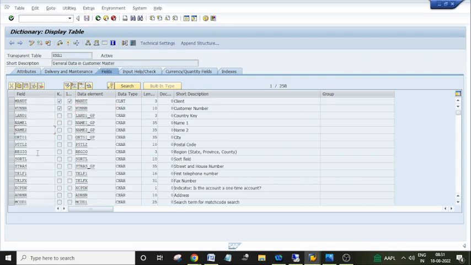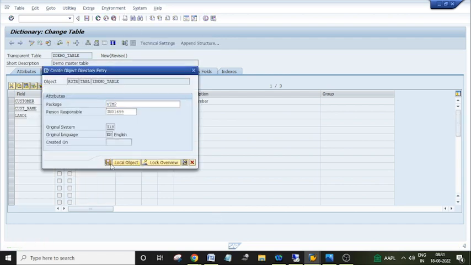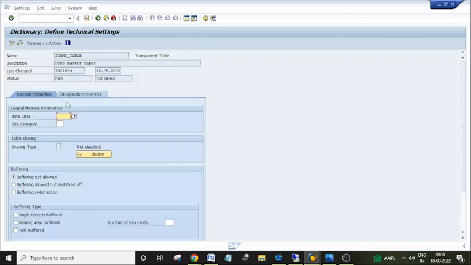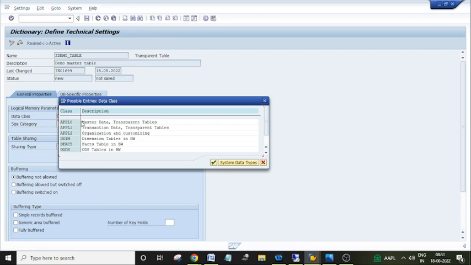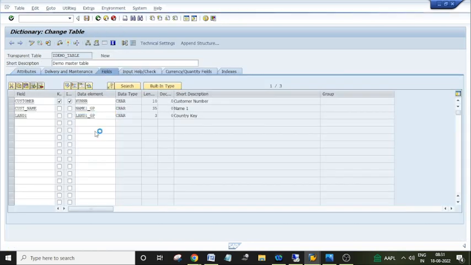Okay, name and we'll take country. This is the country key. Save it. Go to technical settings. So APPL0 for master table. Size category 0. Save and activate the table.